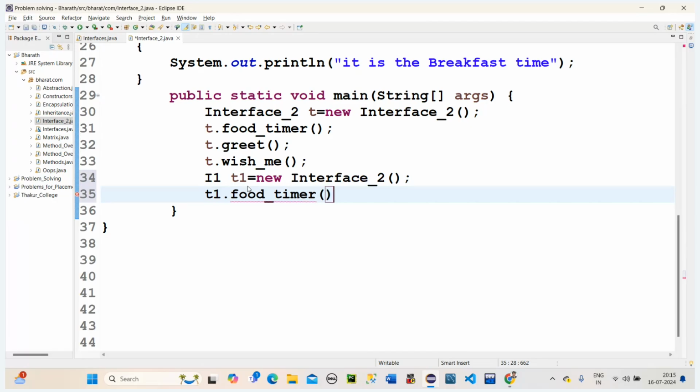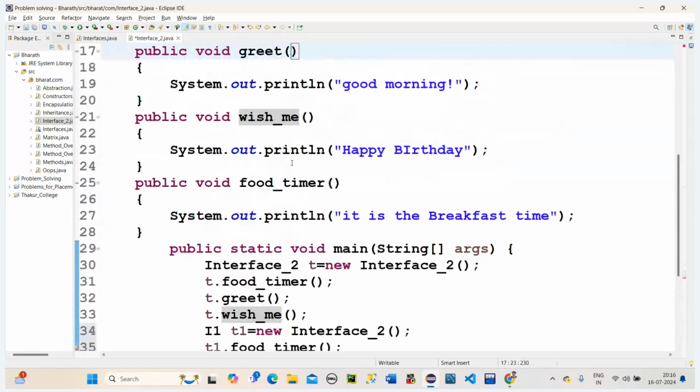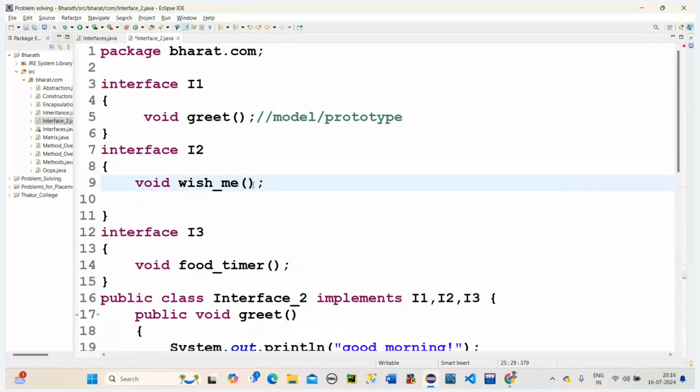I don't think so. It will not work. Why is it not working? Because food timer is in a different interface. This is I1, but food timer is the method in which interface? The third one, right? This is the third method. And wish me, where is this wish me? It is in the second, no?